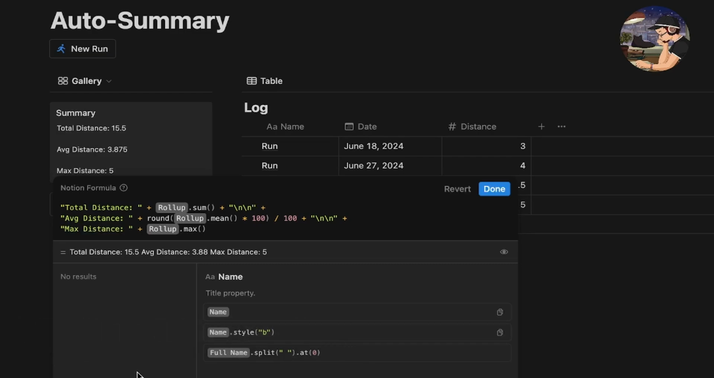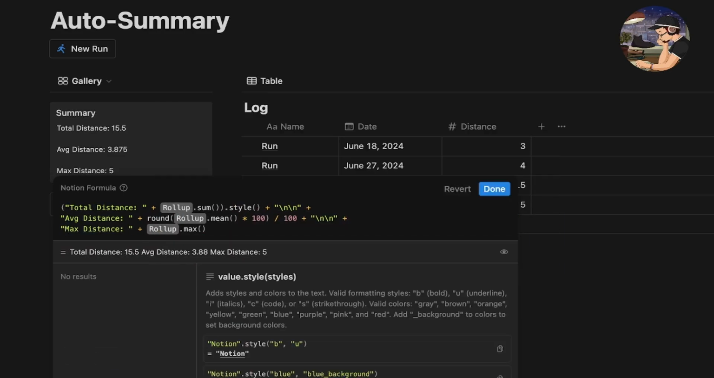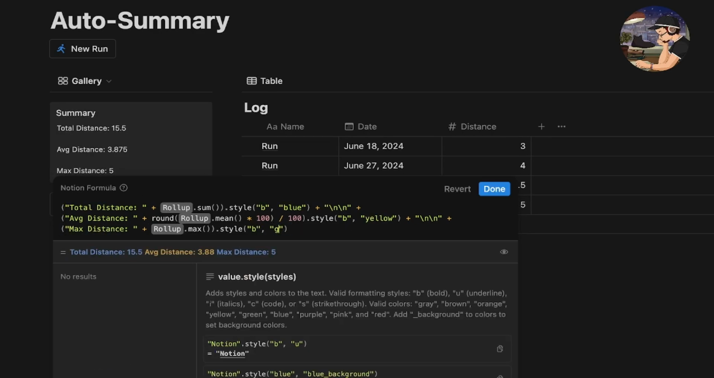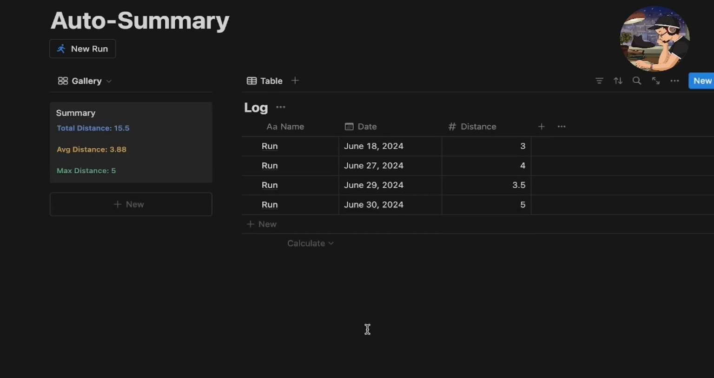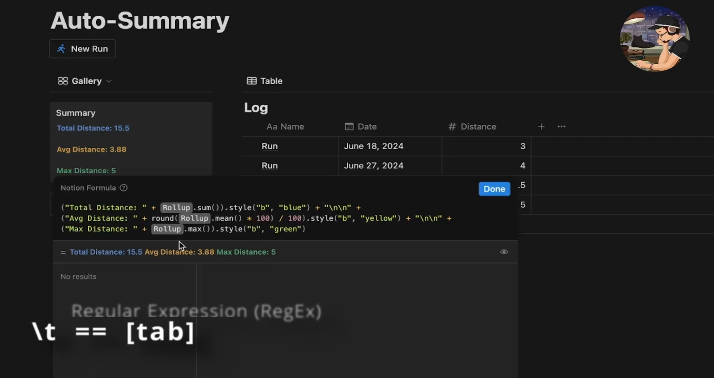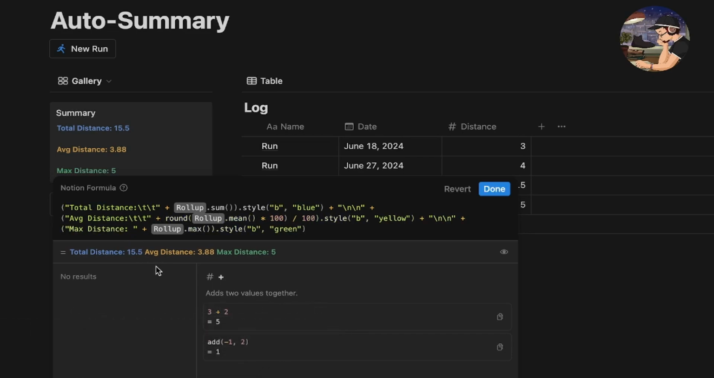Now this looks good, but it's not very stylish. So let's add some style variables, color it up, make the font bold. I also like to add tabs to make it look like there's two columns inside of this property. So we're going to use the regular expression backslash t to create tabs. This will give it a nice and spaced out look.